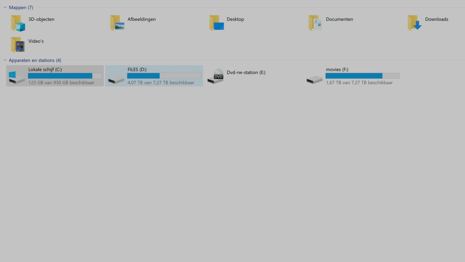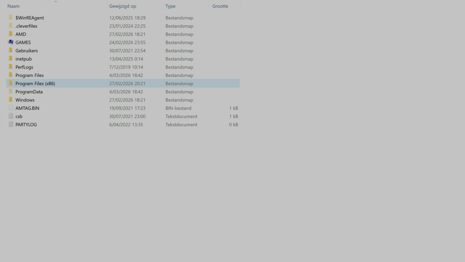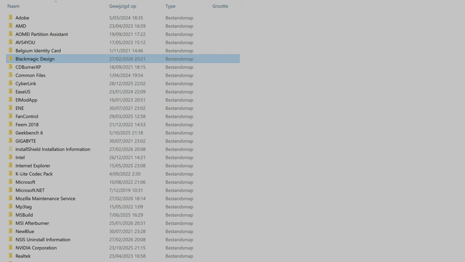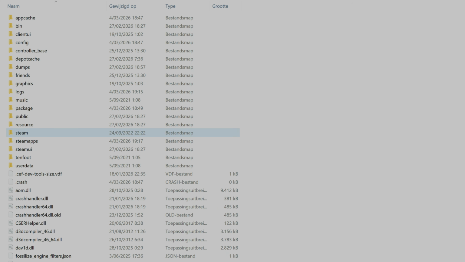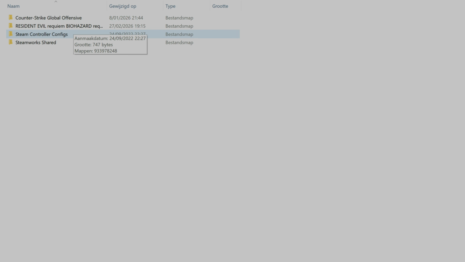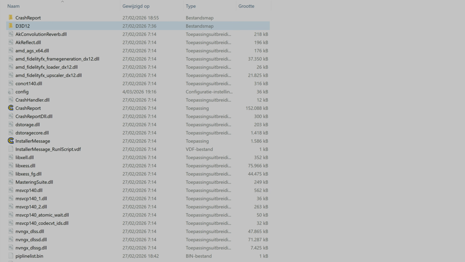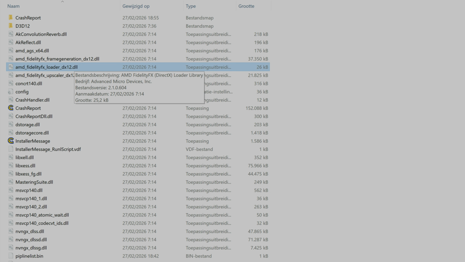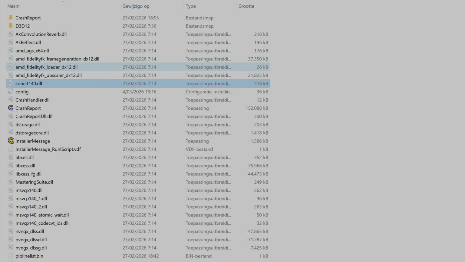So close the game, then open your drive where the game is installed. For me it's installed through Steam, so open program files x86, then open the Steam folder, and then open up Steam apps, then open up Common, should be the first folder, and then Resident Evil Requiem. And then inside that you will see the config file.